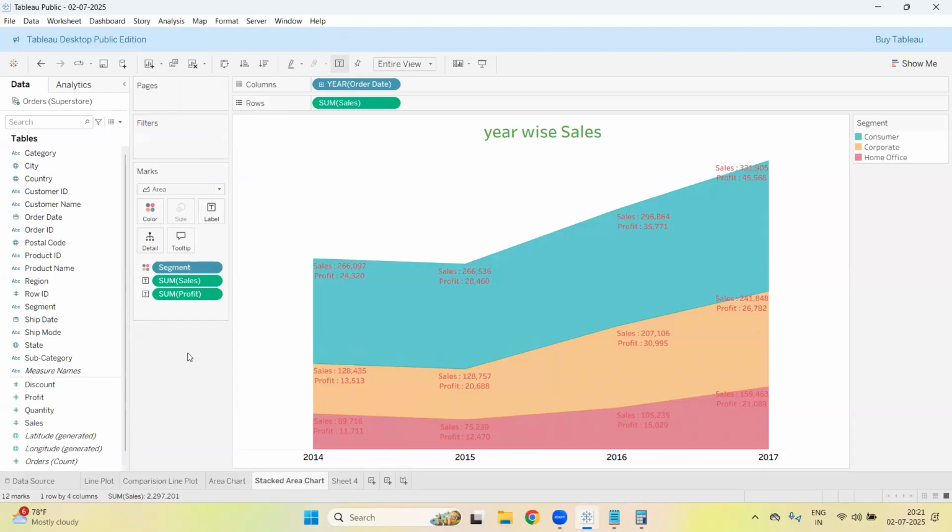Stacked area chart, line chart, comparison line chart. Total 4 charts are completed. If anyone has any questions, you can ask. Again, I am saying these are the tools. You just have to click on them and you can adjust accordingly.